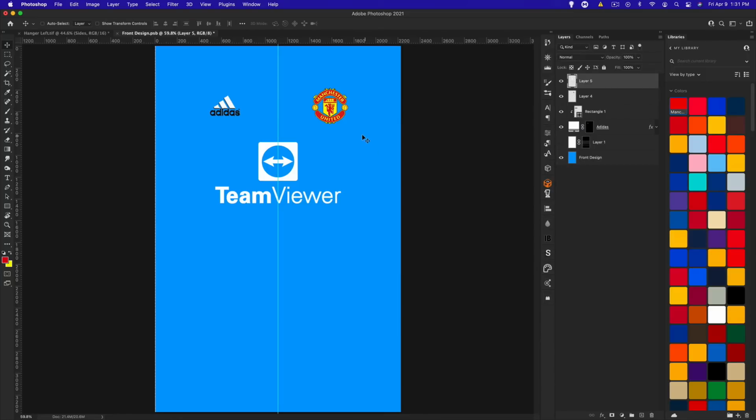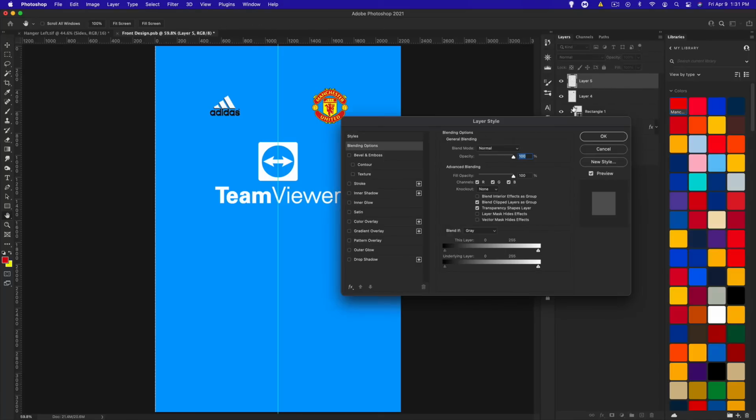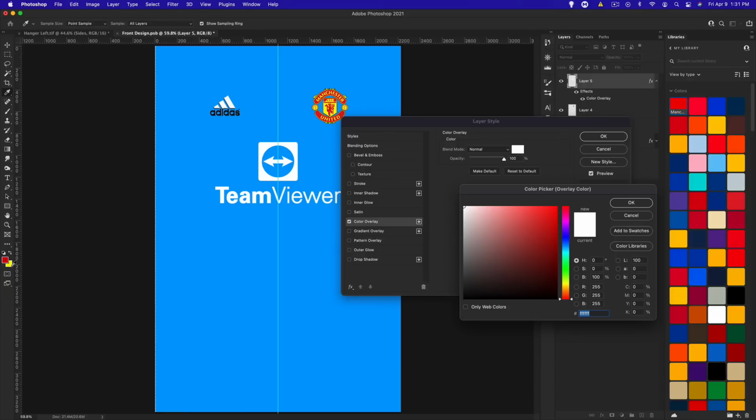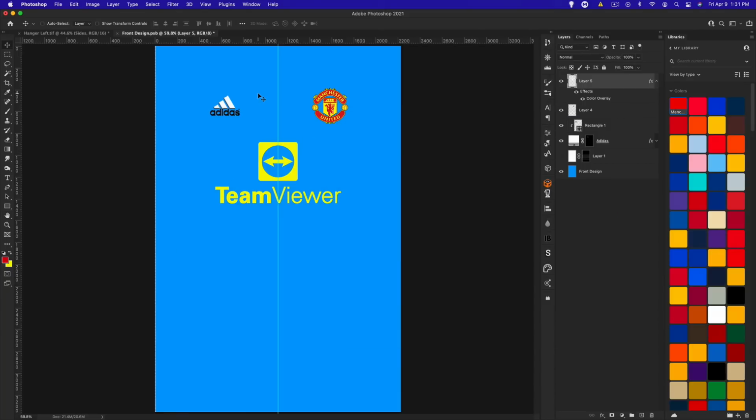Now, if you're making it a color, like if you wanted to make it yellow, the best way to do it is to double click on it, get your layer styles. If you are missing some here, go down here and go to Show All Effects. Then go to your color overlay, make sure it's set to normal 100%, and then click your color, select the yellow or whatever, click OK, and there you go.